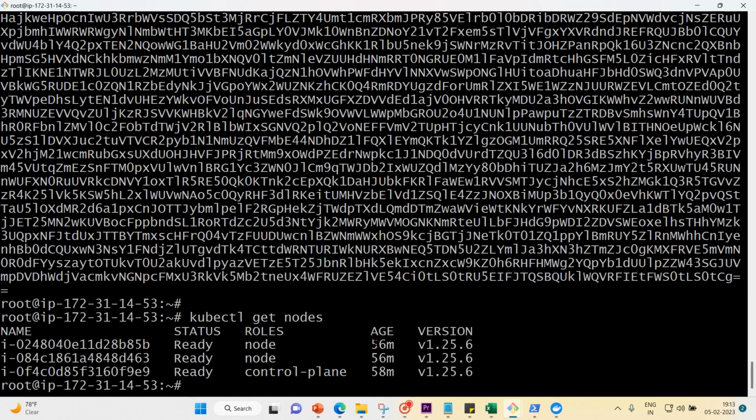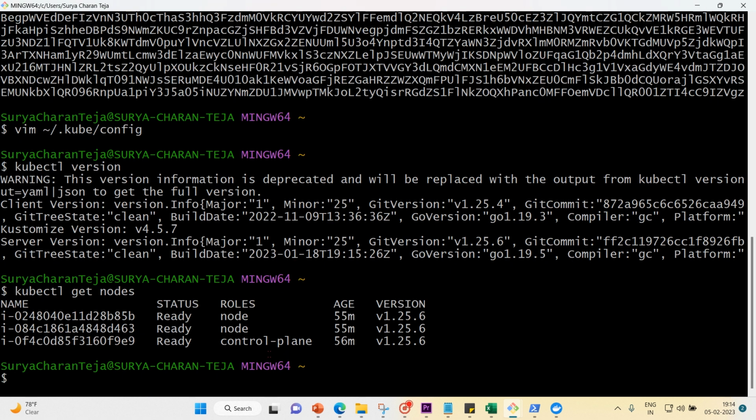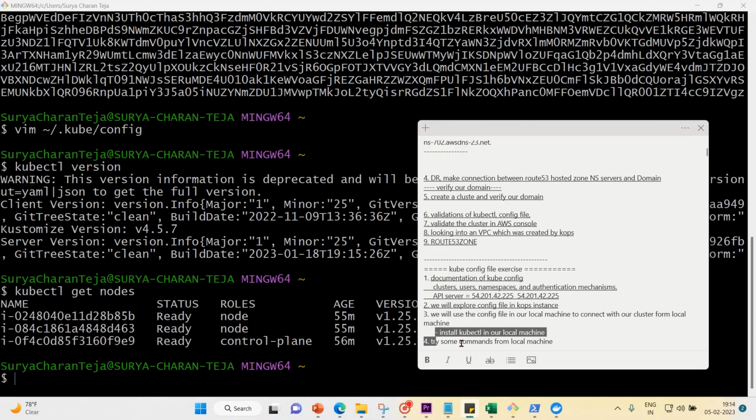So that's the power of the config object or config file. Basically, you can connect with your Kubernetes cluster using kubectl from anywhere, from any machine, if you have a config file, if you have written a config file object. Okay, hence this also has been proven. So all this has been proven.